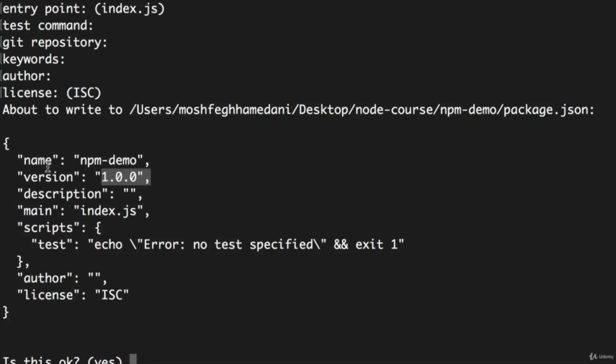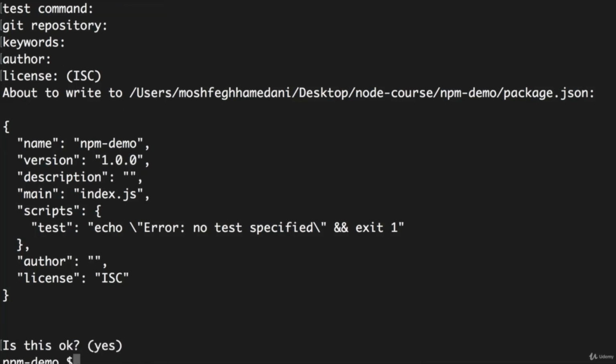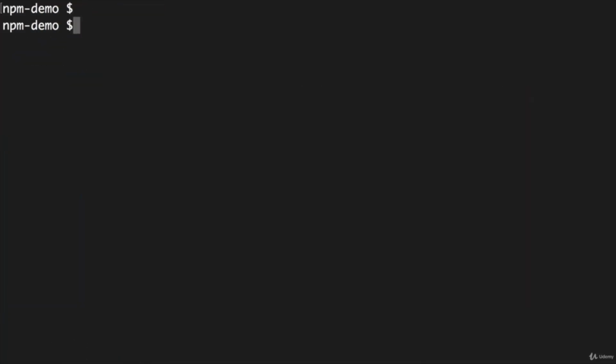So we have a bunch of key value pairs that represent metadata about our project. It's asking if all this information is correct. So we press enter, done. And now we have a package.json file here. So one more time, before adding any node packages to your application, you need to create a package.json file.